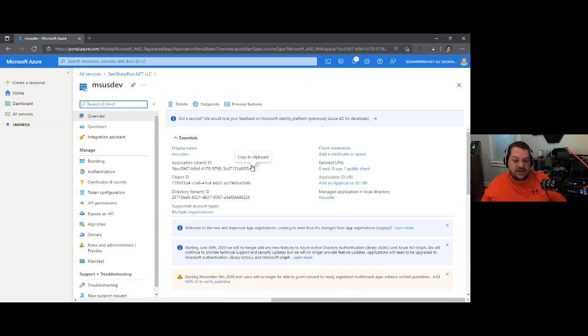I have my client ID, which is a unique ID for this application registration. I will need that when I authenticate. I also have my tenant ID. So if I'm ever setting up login, but I want to go straight to maybe my tenant's login page or some other experience, I will need the unique ID from my Azure Active Directory tenant. That's my tenant ID.